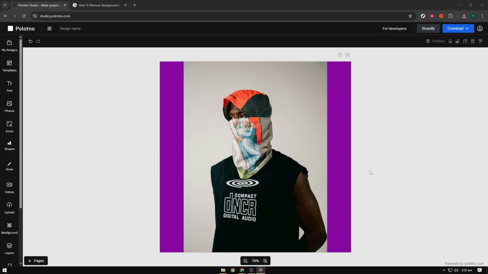First, open your web browser and go to studio.polotno.com. This takes you straight into the Polotno Studio editor. You'll see a blank canvas or your current project if you've been working there already. If you already have an image placed on the canvas, you're set. If not, make sure your image is visible on the canvas so you can select it. The key is that the image you want to edit must be on the canvas before you proceed.